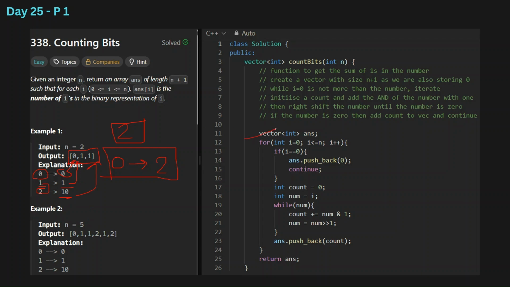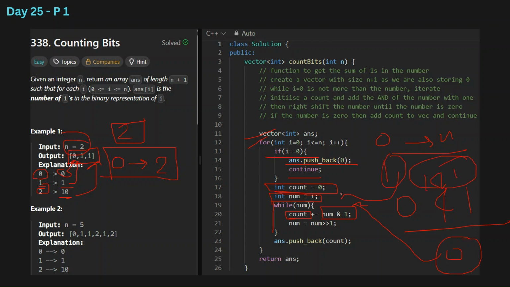To solve it, we create an answer vector, then we traverse the whole number from 0 to n. If i is equal to 0, we directly push back 0 and continue. Otherwise, we set the count as 0 and set the number as the ith index, and while the number is not equal to 0, we increment the count by number AND 1. The least significant digit, if it's 0 and we AND it with 1, we'll get 0, so nothing will be added to the count, and if it's 1 and 1, then we'll get 1, which is incremented in the count.